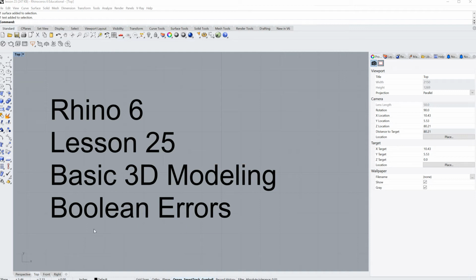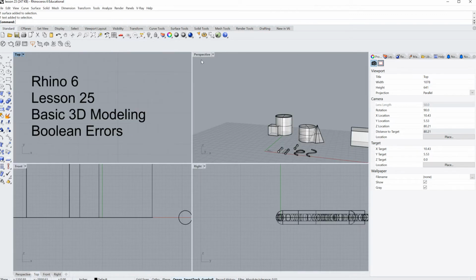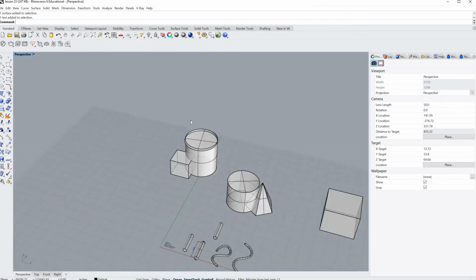Now, Rhino 6 is much, much, much more forgiving than it has been in Rhino 4 or Rhino 5. But nonetheless, you can still get some errors. So we're going to once again go from the top view, double click on that, go over to the perspective view, and double click on that.